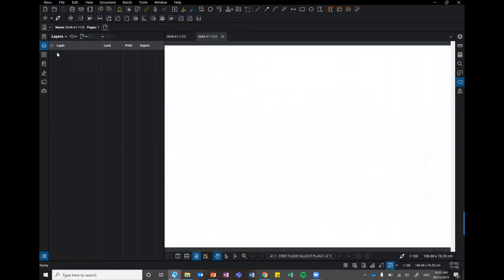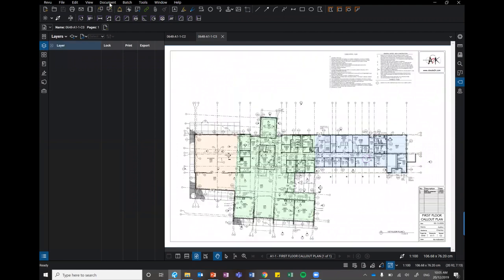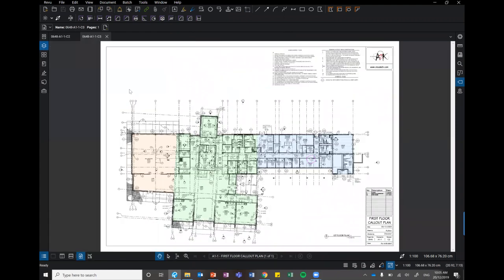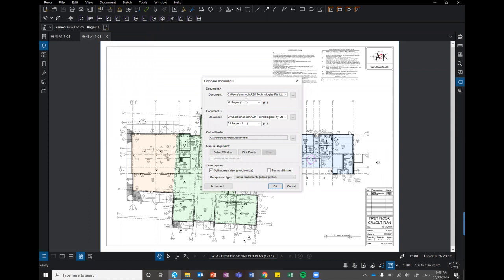So let's have a look at another method. Go to Document, and now Compare Documents. In this method, we get to choose just 2 different files. But that's not to say that each file can't contain 30, 40, 50 drawings. So it can actually go into the drawings inside here.